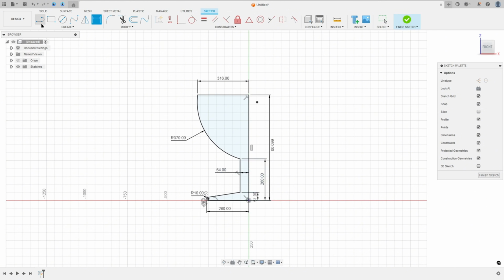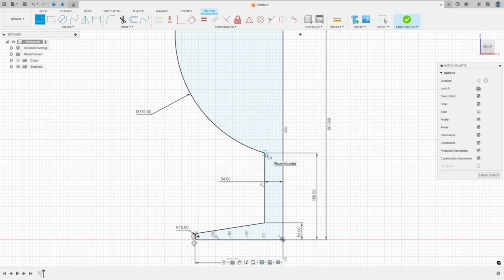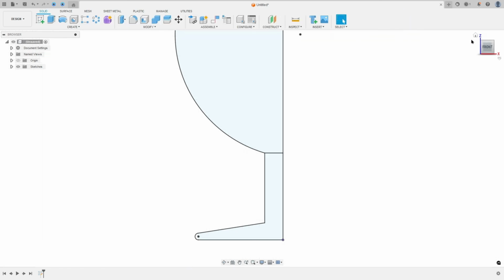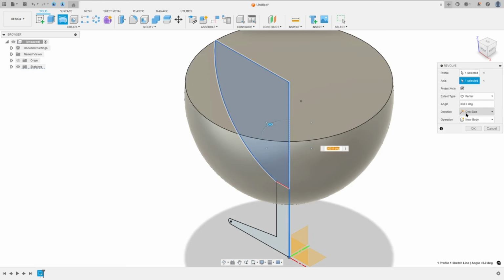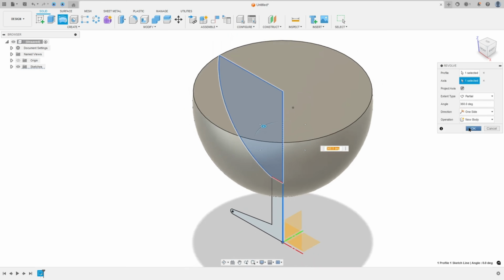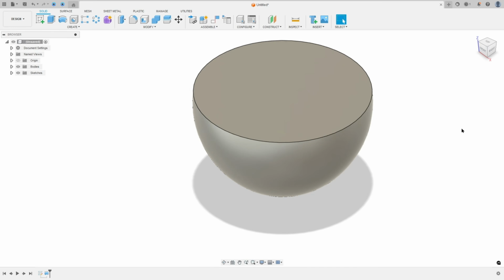Now create a line here because we need to use the Revolve two times. So we have this profile and this profile here. I created this line here, okay? Finish the sketch. Go to Revolve, select this profile. The axis, select this line here. Operation new body, press OK.